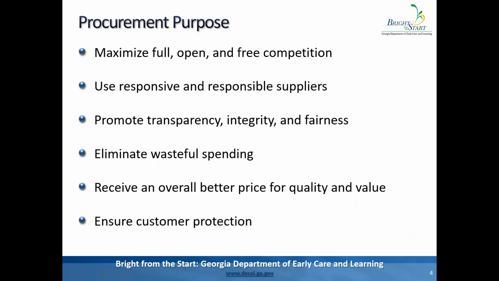The purpose of procurement. The purpose of procurement is to maximize full, open, and free competition, to use responsive and responsible suppliers, to promote transparency, integrity, and fairness, to eliminate wasteful spending, to receive an overall better price for quality and value, and to ensure customer protection.